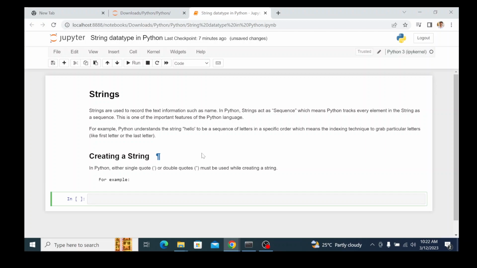Okay, so today I am taking the strings in Python session: how we can create strings in Python, how we can traverse through a string, what is the importance of strings, and how we can create these strings inside Python.